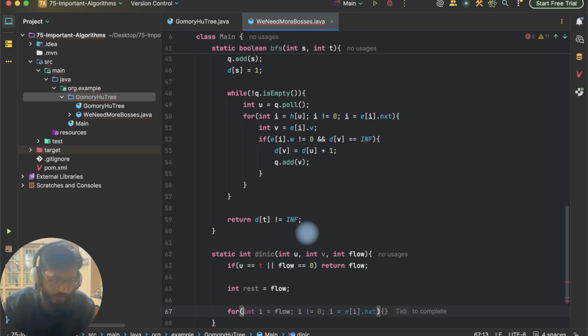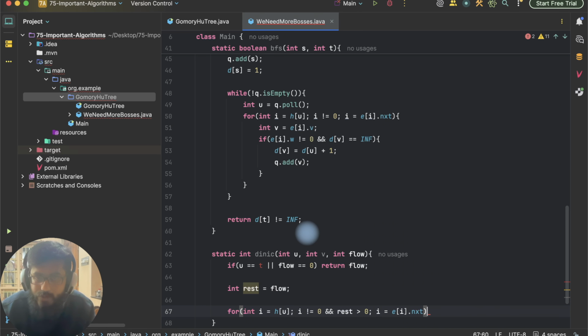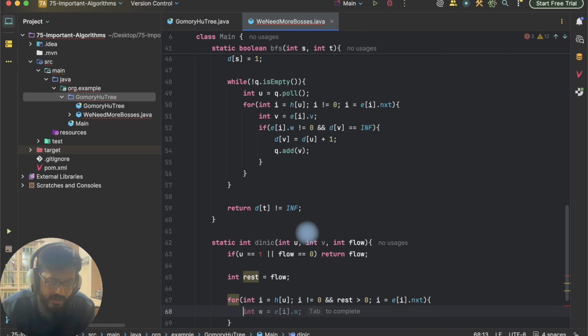Next, let me go with a for loop. So I'll just go with int i equals h of u, then i not equal to 0, and let me go with rest greater than 0, i equals e of i dot next. I would have copy pasted and made the necessary changes. Anyways, so let me go with int v equals e of i dot v. So this is fine.